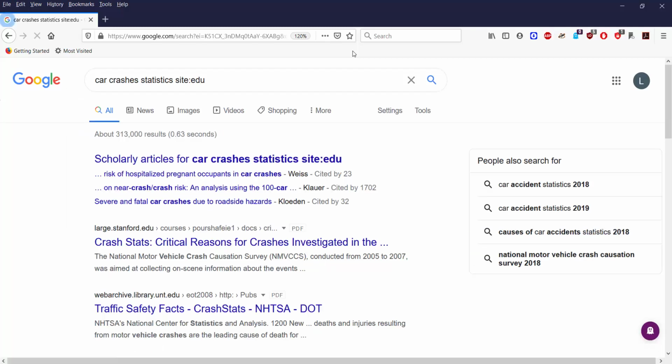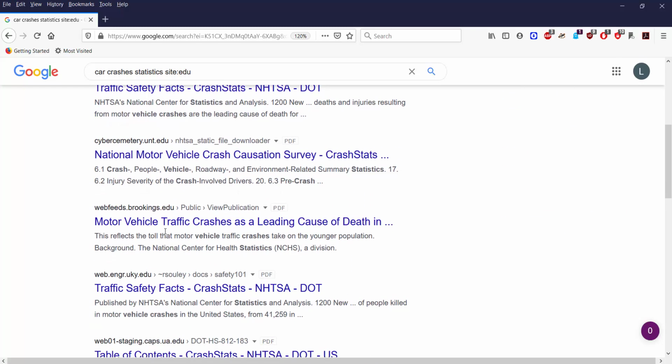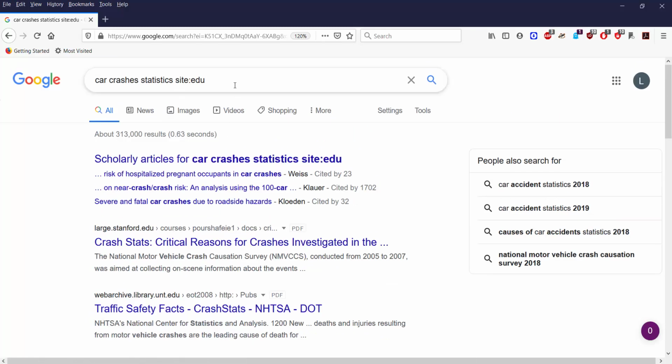Now, another type of website you might want to isolate are educational websites, those from colleges or universities. And just like as we did with the government, we did site:gov. For educational websites, we do site:edu. And again, these are going to give us websites which are really safe and really reliable for our research.